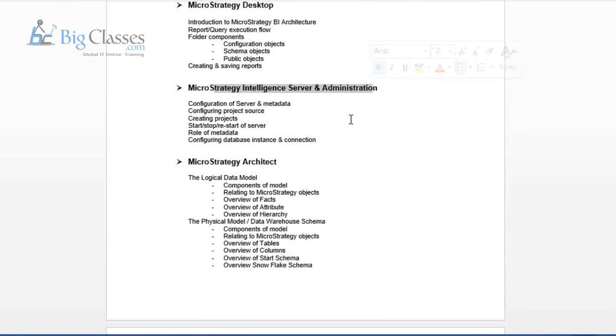When I say Intelligence Server and Administration, we're going to configure the MicroStrategy project from scratch, because we really need to know how MicroStrategy works, how it interacts with all the components, how it connects to the database to fetch the required data, and how to configure all the project sources. Before we go into creating the objects, I also need to know how to configure all the components from the installation perspective. So we're even going to see the entire server administration. When I say administration, that is from the configuration perspective and how to connect it to the database and everything. Thereafter, we're also going to concentrate on MicroStrategy Architect.